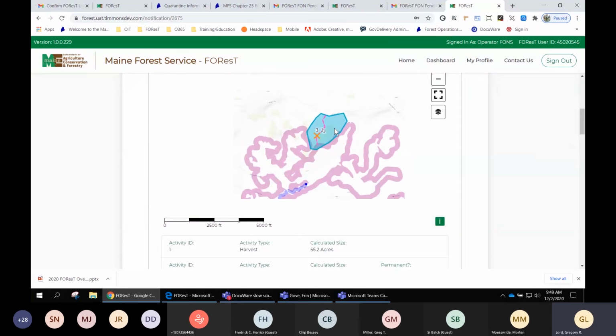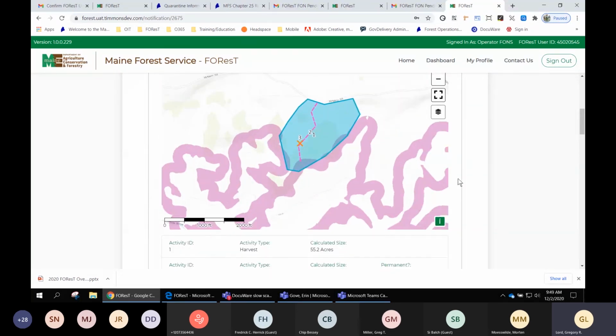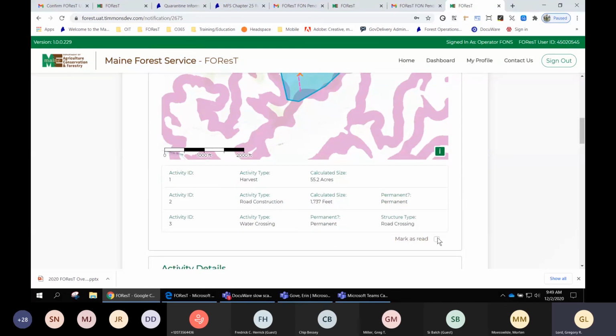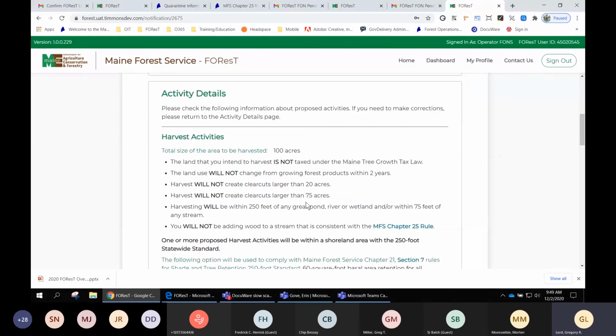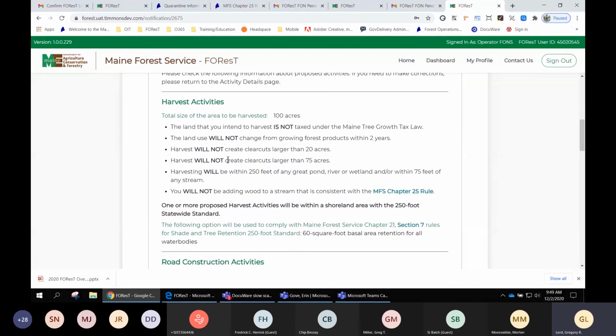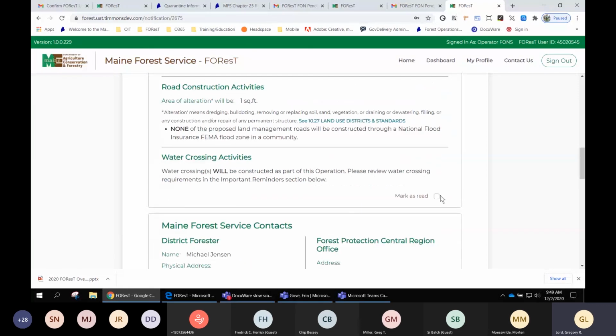Similar to the map, all the same functionality. Marked as read. The activity details for this notification. And again, if there's something that doesn't look right on here, either contact the designated agent or landowner for clarification, or decline participation in this notification. Marked as read.